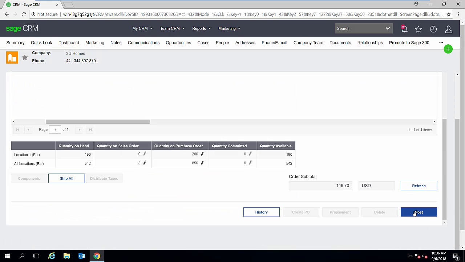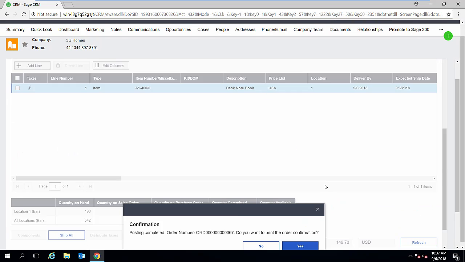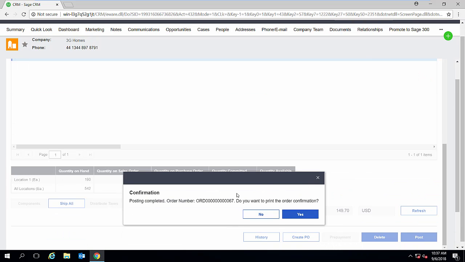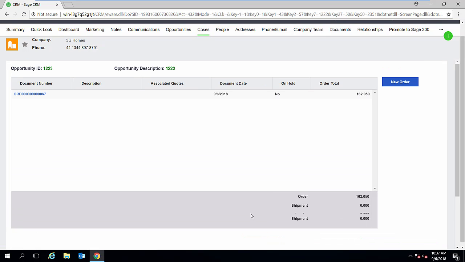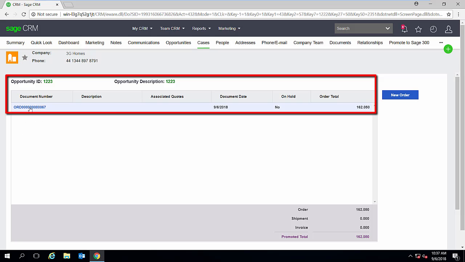So I'm going to go ahead and post this order. And just like before, we get a confirmation, and we can ask to print it or not. I can say no to this as well, you don't have to. And there you go, the order is created. But it says that this is for opportunity ID 1223 with this opportunity description of the same number.